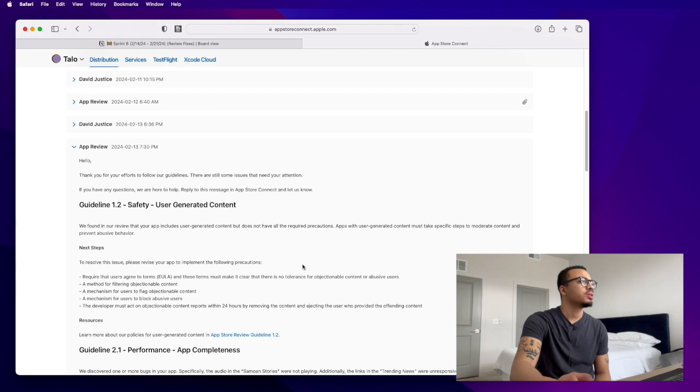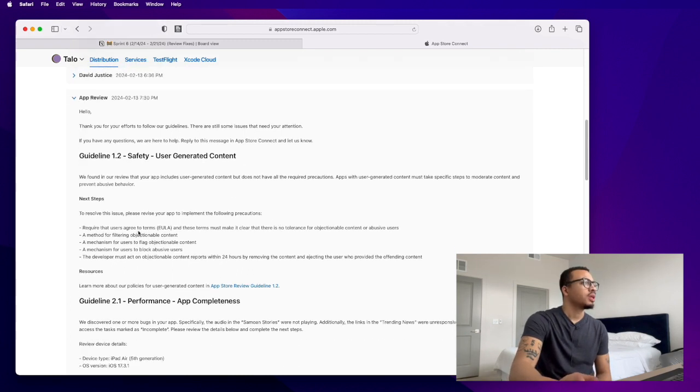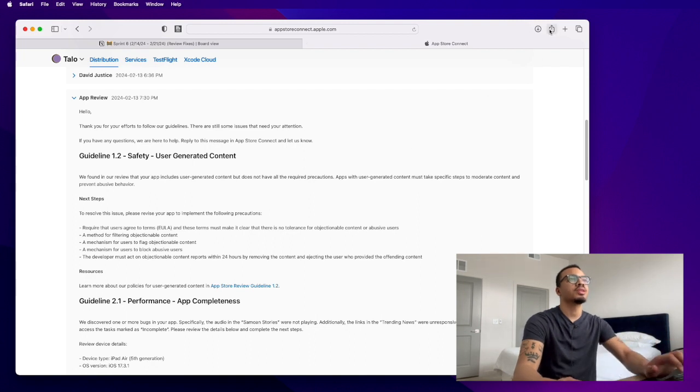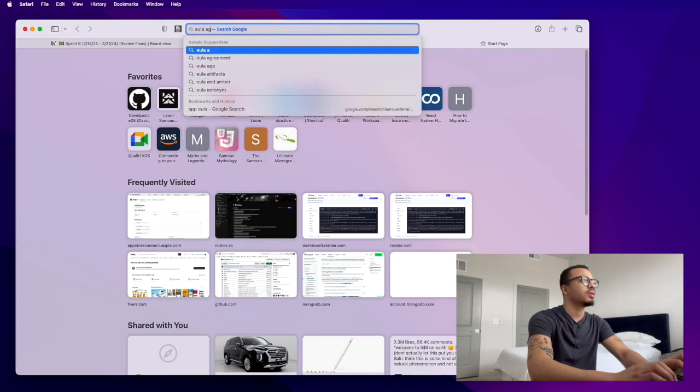The first one is safety, user generated content. What they're pretty much telling me is that the user needs to agree to terms when generating content, and about being punished for uploading unsafe content or the type of content that you shouldn't allow on your platform. Let's actually look that up right now. EULA agreement.